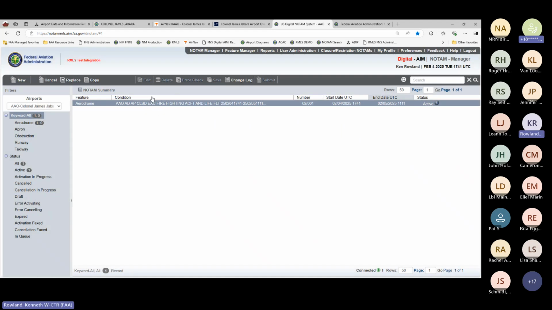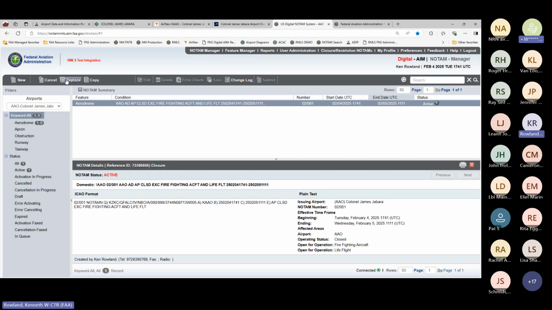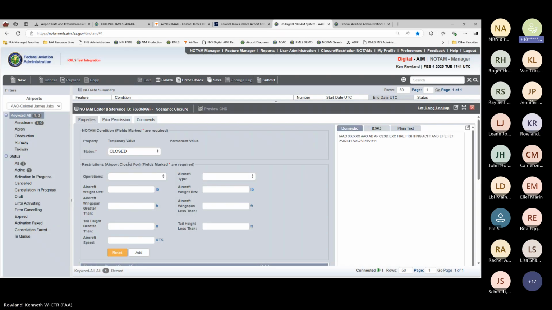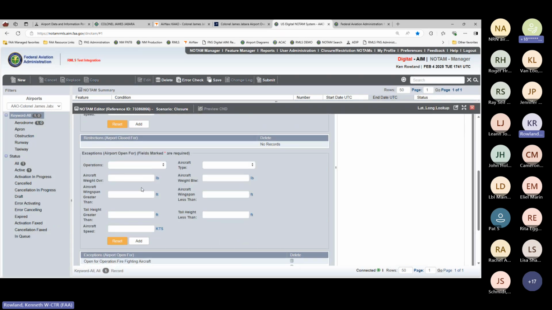We said that you are in control of your NOTAM. So let's say you're here and you want to say, I need to edit this. I know I'm getting a little more into it than I want to, but I'm going to show you how you can replace the NOTAM. I can proceed it, and I'm going to add an operation. I'm going to add in emergency.